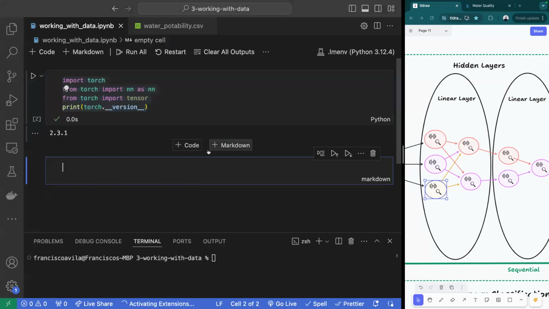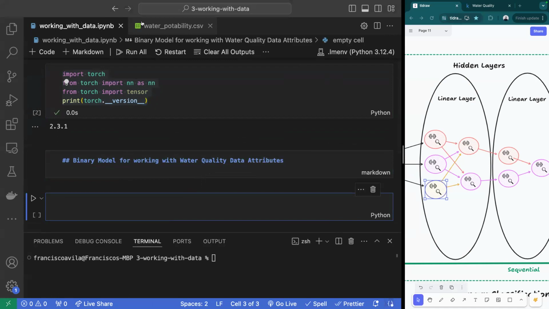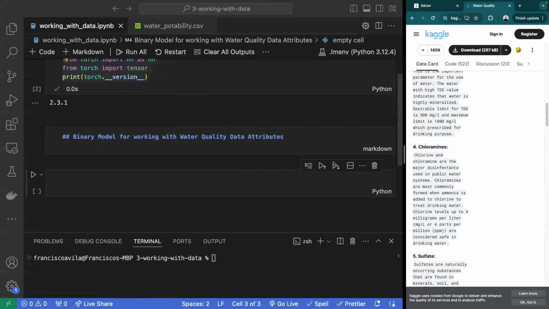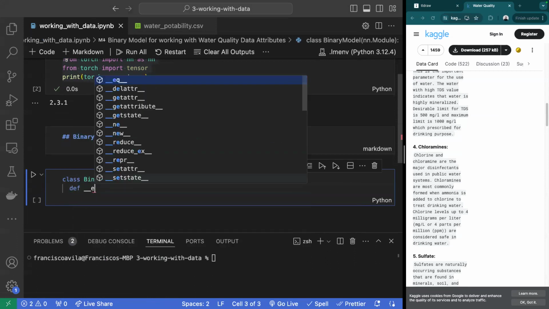And let's talk about our model. So, a binary model for working with water quality data attributes. All right. So this is what we'll be building. We're going to go ahead and build a model that will take in this amount of features and output a true or false statement. So with that said, let me go ahead and start off by giving us a template here. We're going to start building our class, which is going to be our binary model. This is going to utilize the NN module. And then just like everything in OOP, we need an init method.